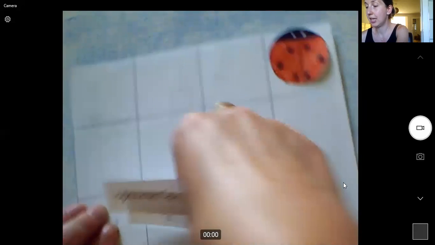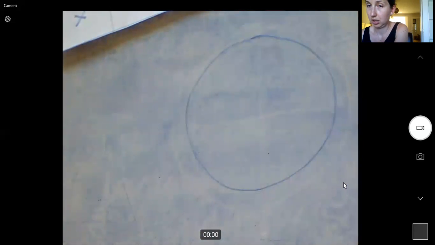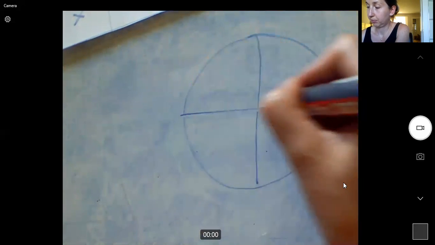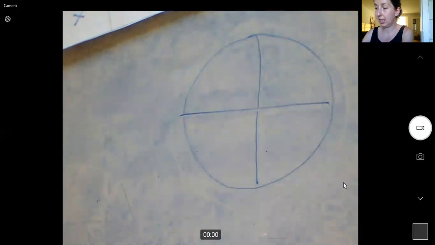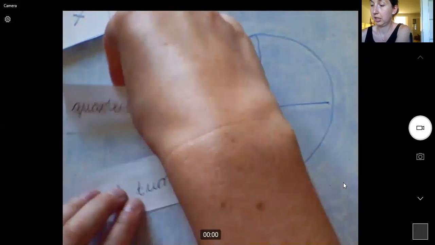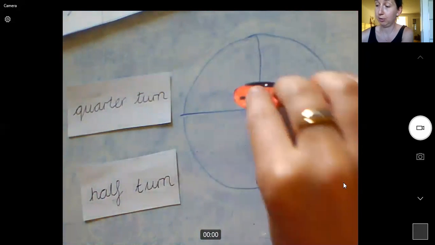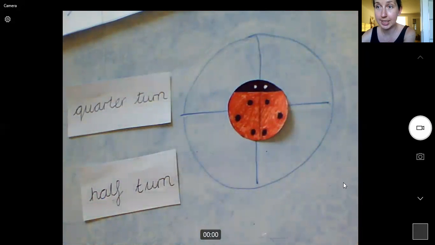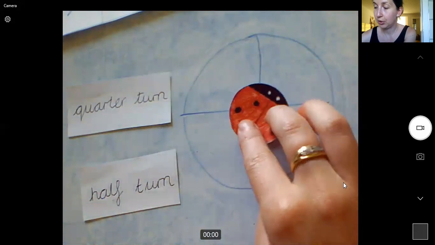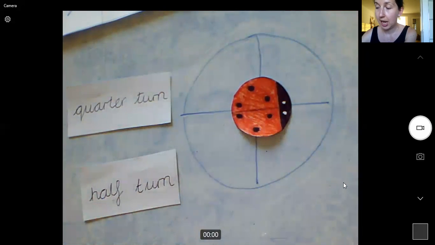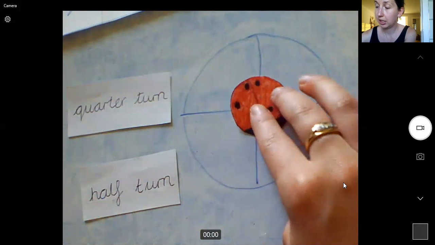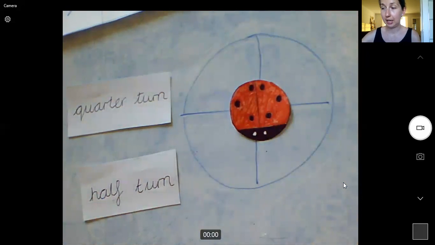But remember, if I quickly draw that circle again, if you need to make a half turn, it will be 2 quarter turns in the same direction. So I can do a quarter turn to the right, and then I can do another quarter turn to the right, so that now my ladybird has done a half turn. So remember, from our fraction work, 2 quarters is equal to 1 half.